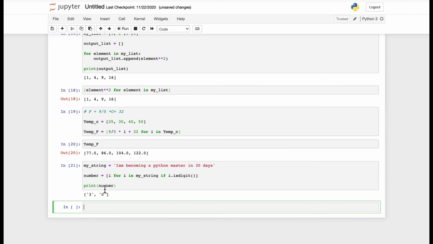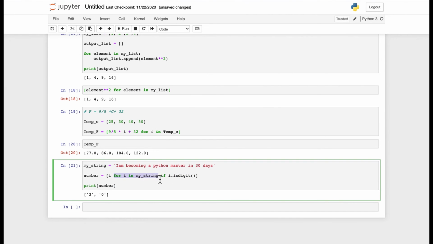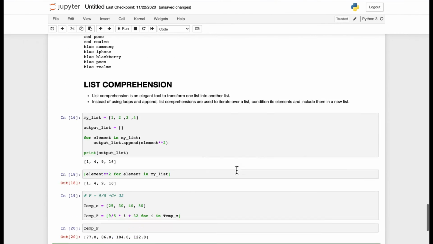So what is this totally? Actually first we write the loop. At the right side we write the if condition, and at the left side what it needs to print. So this is the basic thing. Here in the middle we write the loop, at the right side the if condition, and at the left side what it needs to print. Here in the center I wrote for I in my_string, which is the loop. If I is a digit, then print the I, and this whole thing is inside number, and we need to print number. 3 and 0 are the numbers, because here you can see 30 means 3 and 0 in the number. So this is all about list comprehension.